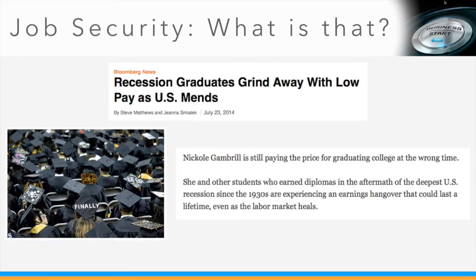This is what new college graduates who have a ton of debt because of probably student loans face. Nicole Gambrill is still paying the price for graduating college at the wrong time. She and other students who earned diplomas in the aftermath of the deepest U.S. recession since the 1930s are experiencing an earnings hangover that could last a lifetime, even as the labor market heals. This is not over.